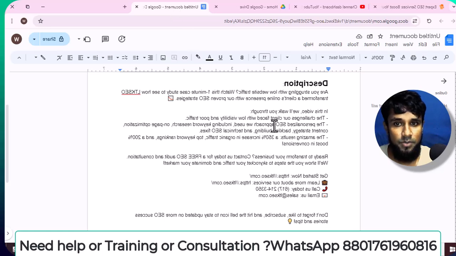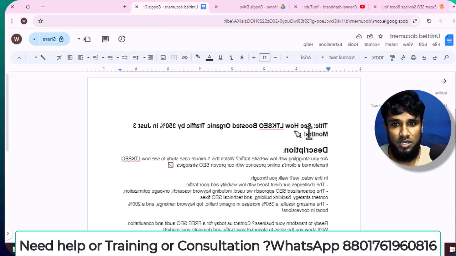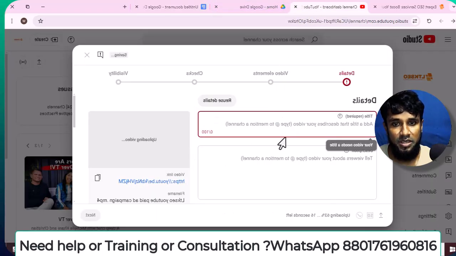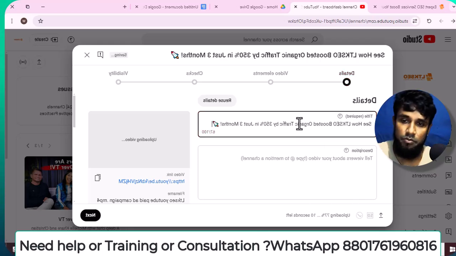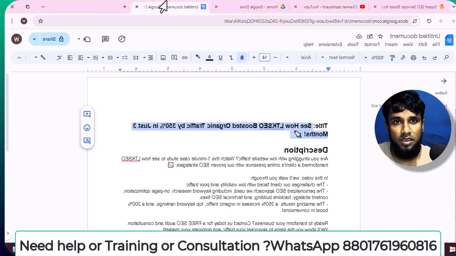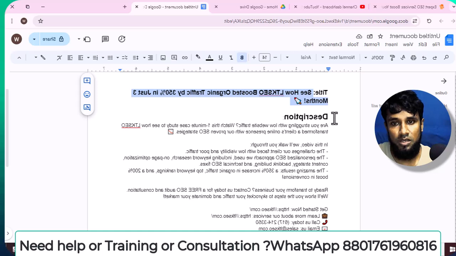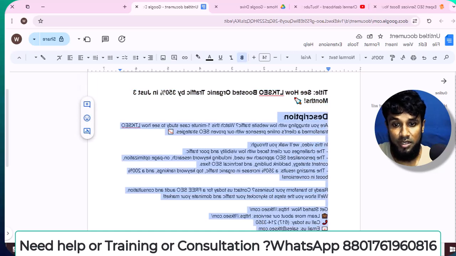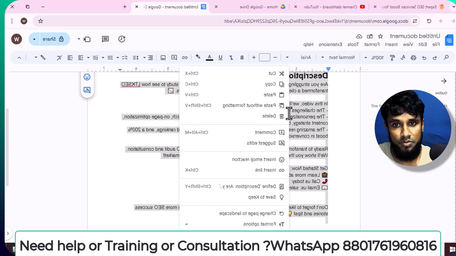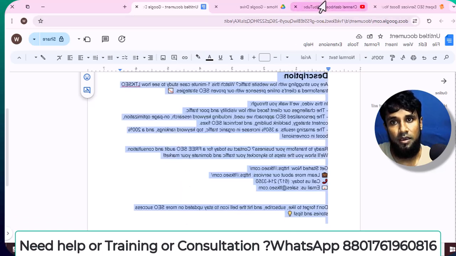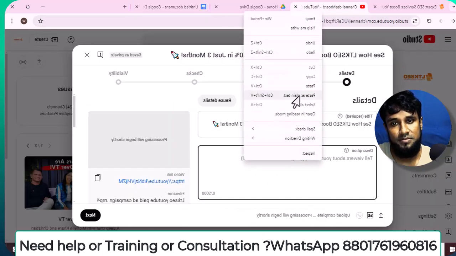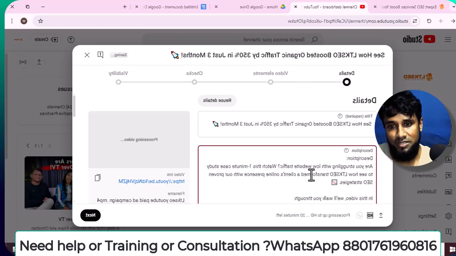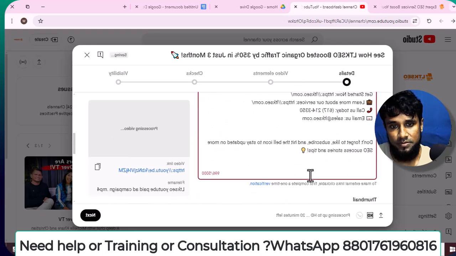I already wrote a title, so we can save our time. I just copy this title and paste it here. I have also already written a description, so just copy this one and paste it here.